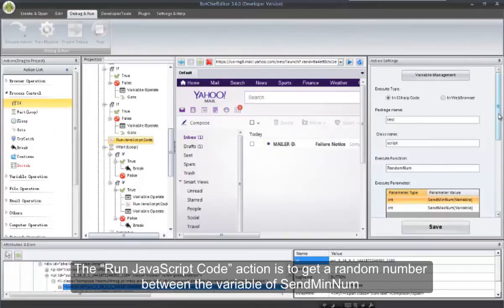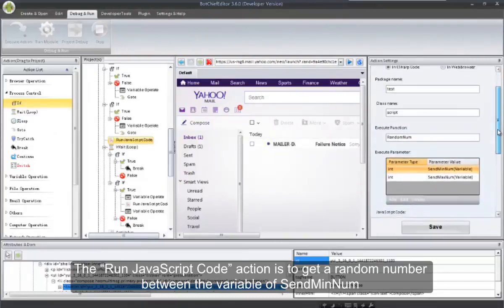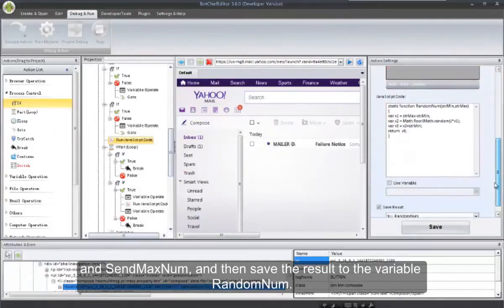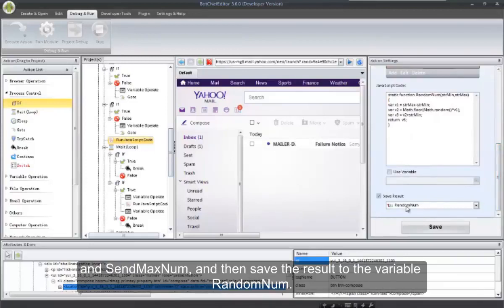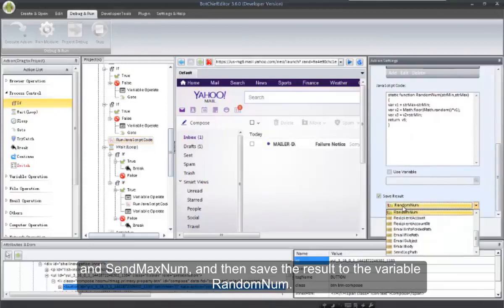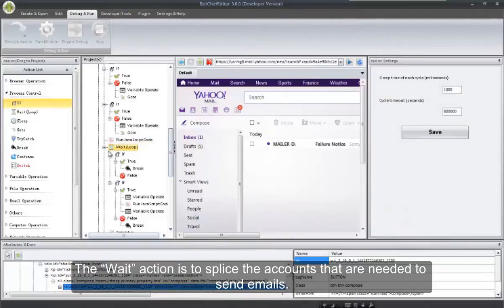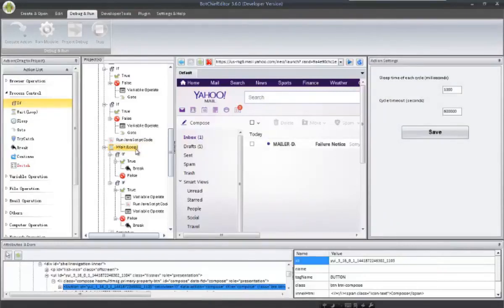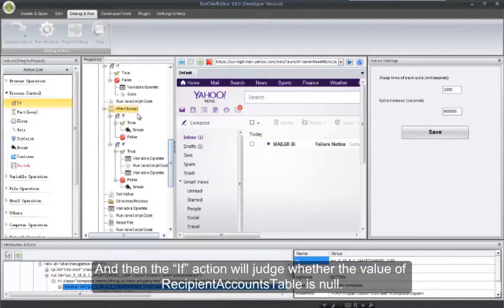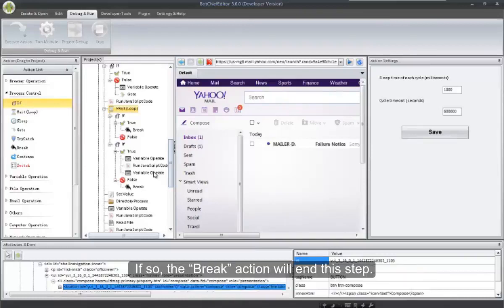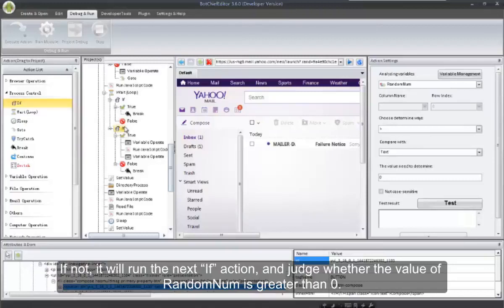The run JavaScript code action is to get a random number between the variable of sendMinNum and sendMaxNum, and then save the result to the variable randomNum. The wait action is to splice the accounts that are needed to send emails. And then the if action will judge whether the value of recipient accounts table is null. If so, the break action will end this step. If not, it will run the next if action, and judge whether the value of randomNum is greater than 0.